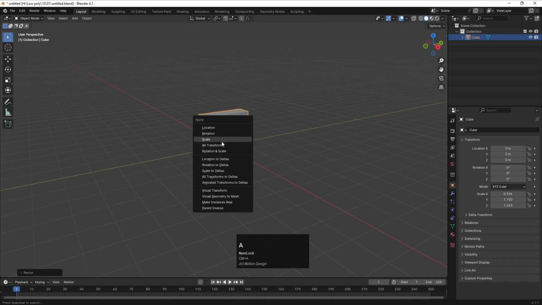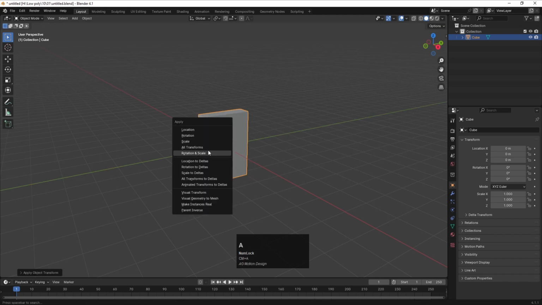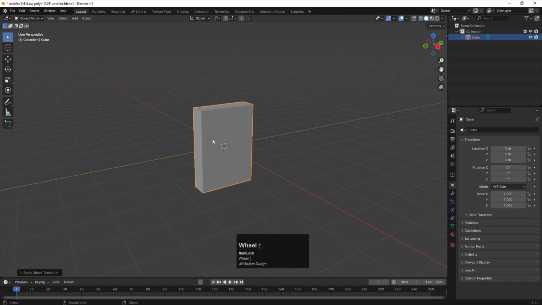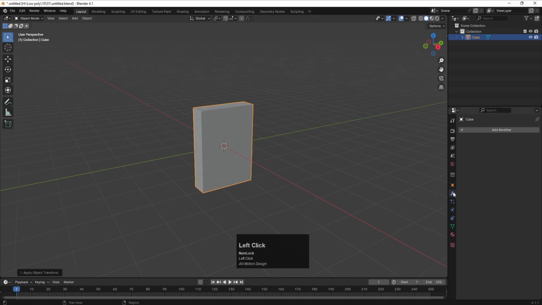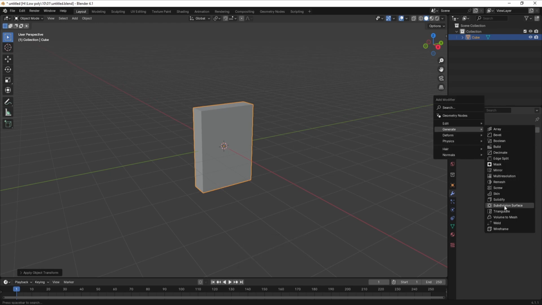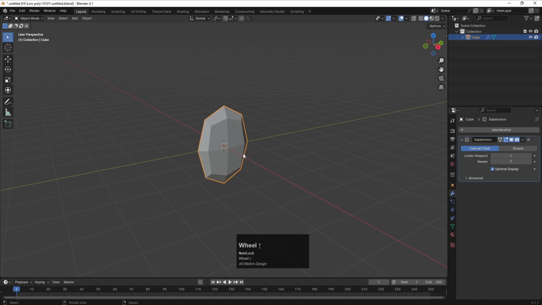Then hit Ctrl A and choose scale, and hit Ctrl A again and choose all transform. Okay, after that we are going to go in our modifiers and we will add our subdivision modifier. So go to generate and choose subdivision surface. So we will get something like this.